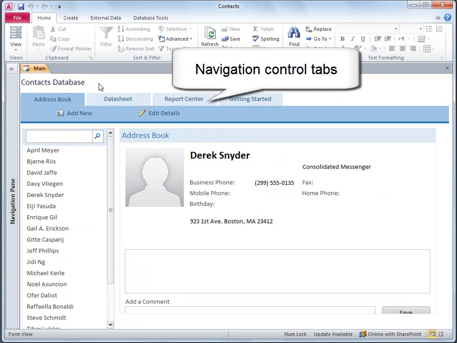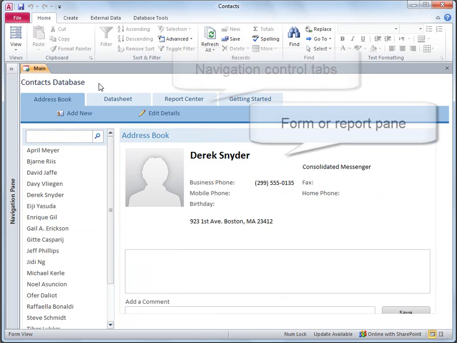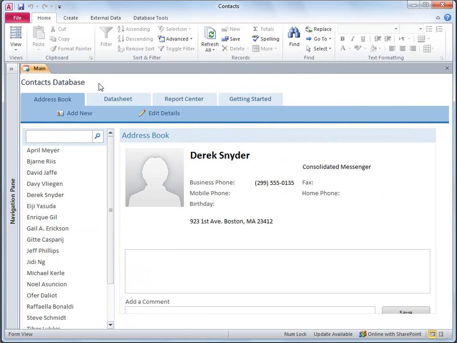Incidentally, the main form is a navigation form that enables you to switch between different forms and reports in the database. All the Access web database templates make use of this kind of form for basic navigation. Here's the new field on the address book form and on the datasheet.